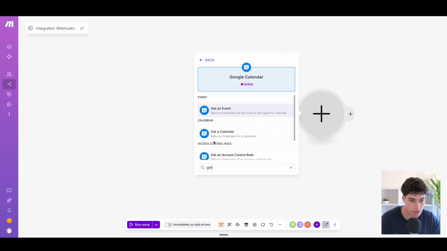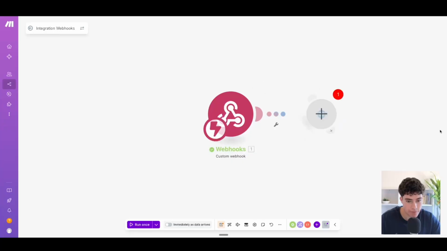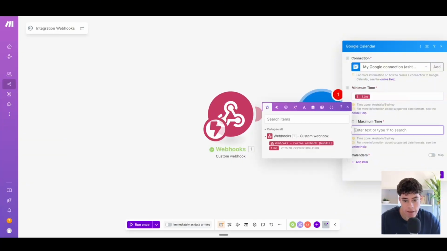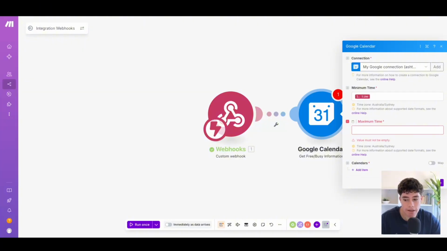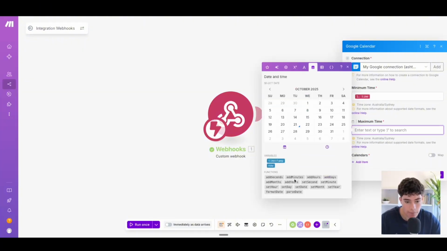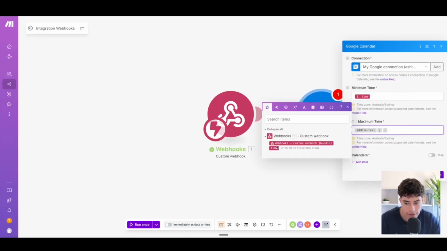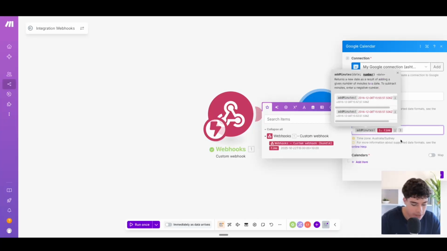Then what we want to do is search for get busy information right here. And then the minimum time is going to be this. And then for the maximum time, we're just going to be adding on 60 minutes to this time. So let's come down to here. Let's do add minutes. And then in here, we're going to come back here. We're going to select the time. And then the minutes is just going to be 60.